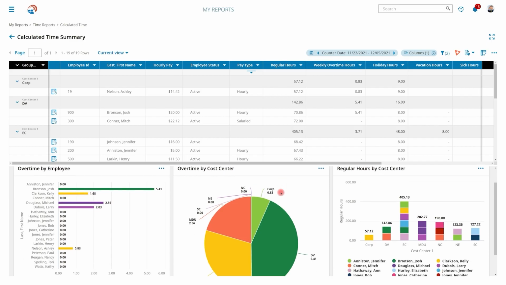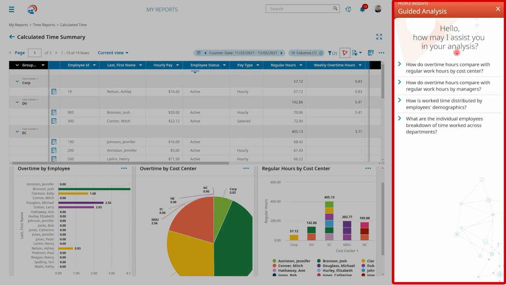Now, managers can also create charts and visualizations based upon the metrics collected in this report to get further insight, as you can see here at the bottom of this report. In addition, we have a guided analysis tool that will help assist in the analysis of your data. As you can see, when using this tool, you are able to easily pull metrics to get better insights into your overtime across different cost centers or managers. And you can also get a breakdown of how your work time is being distributed across your employee demographics, etc.